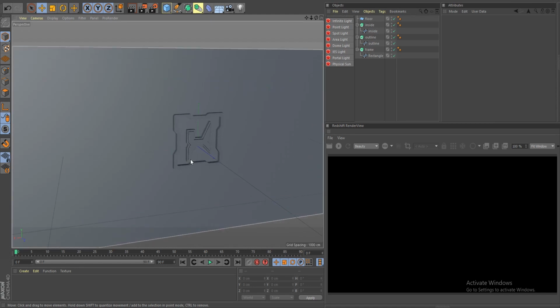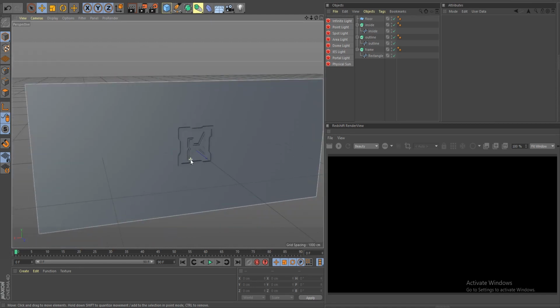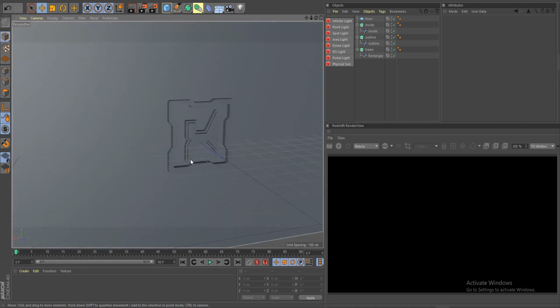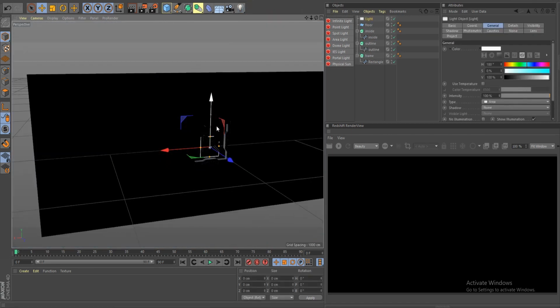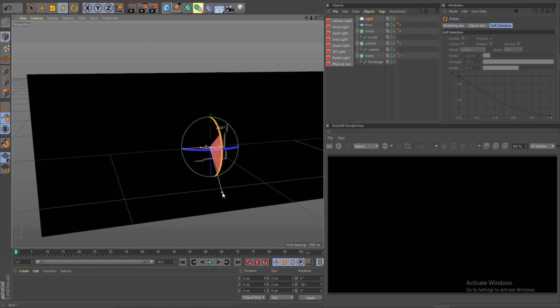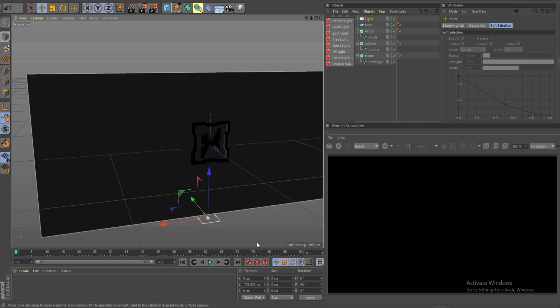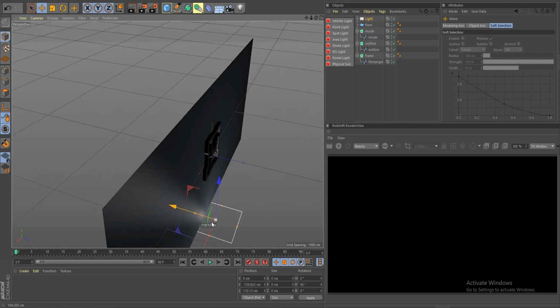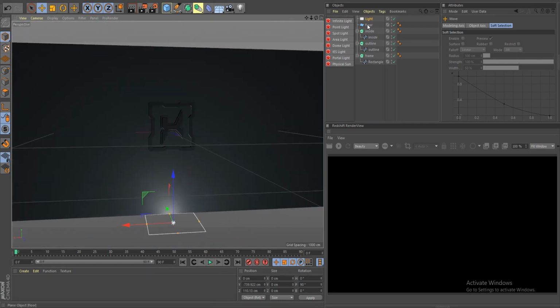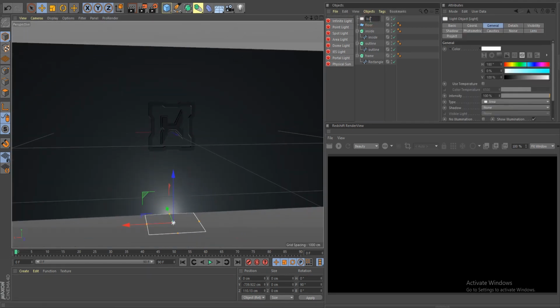So for the lighting, we had IES lights and also regular lights. So let's start with the area light here, and I'm gonna spin this thing around. And actually, let's do it this way. And starting with this light, it's gonna be on the bottom. And let's put it about here. And let's rename it bottom.